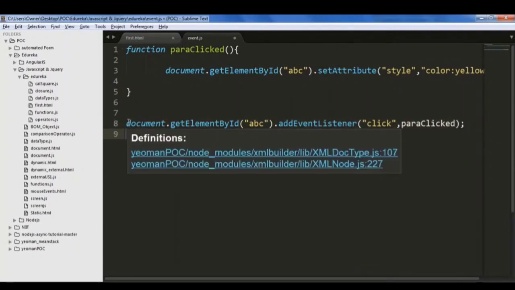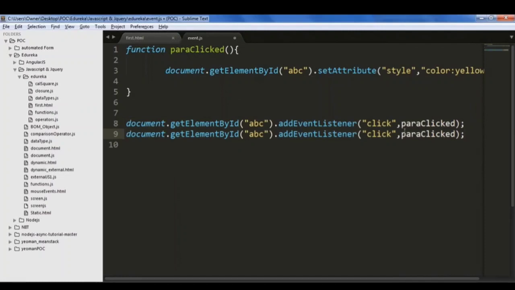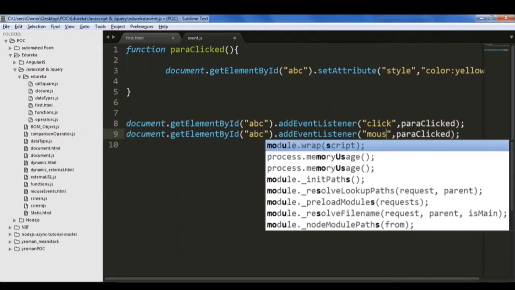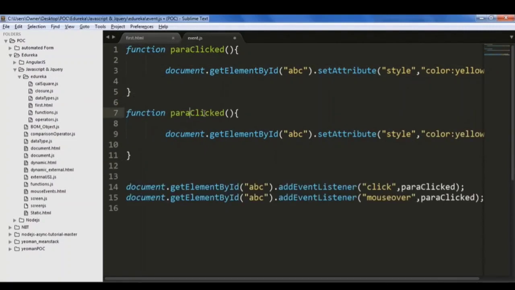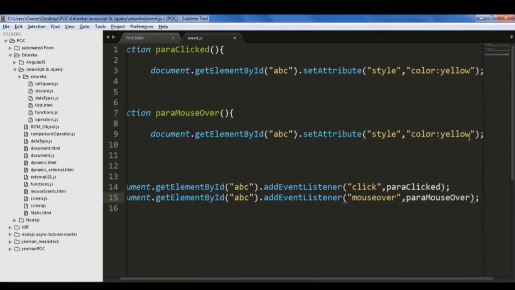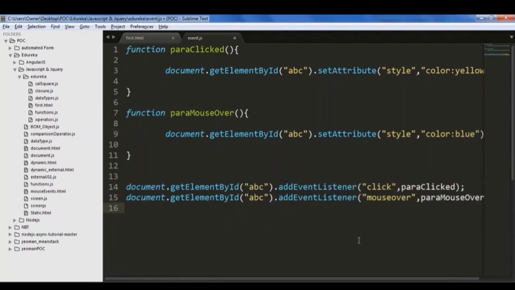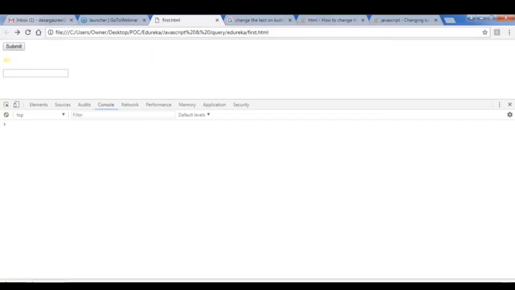Let us create one more listener now. Say something like mouse over. And here let us put one more function, para mouse over. This will be called when it is mouse over, and at that time, let's make it blue. So save this file. You have added two listeners. One is for click, one is for mouse over. Let me see if this works for us.